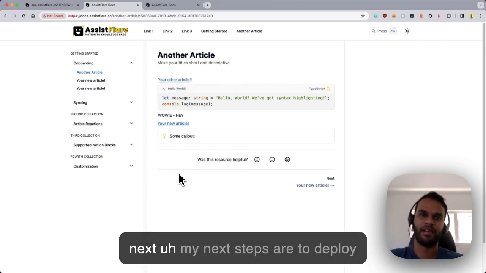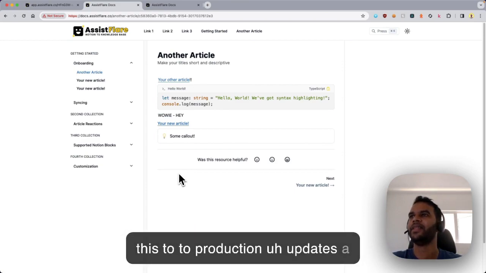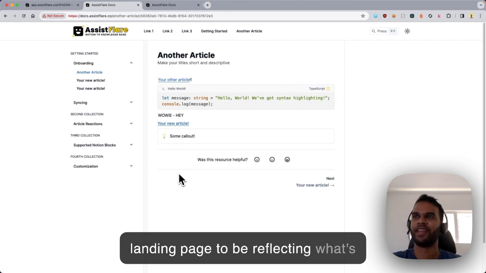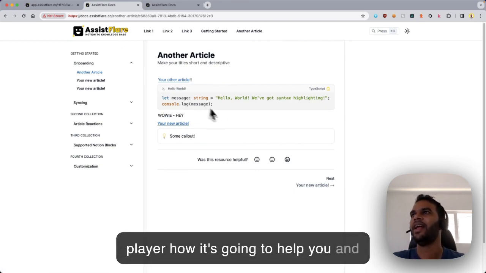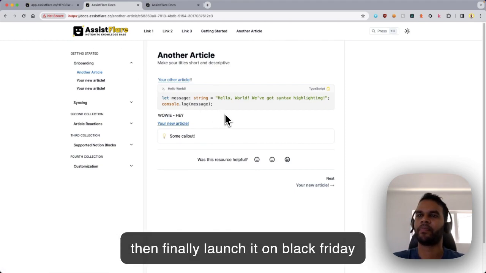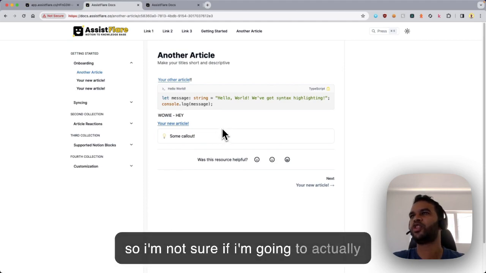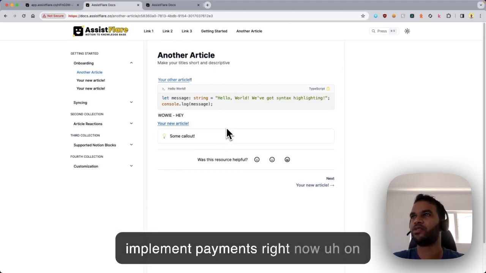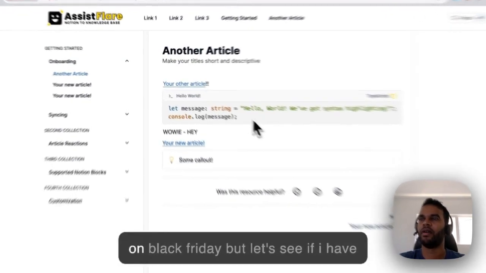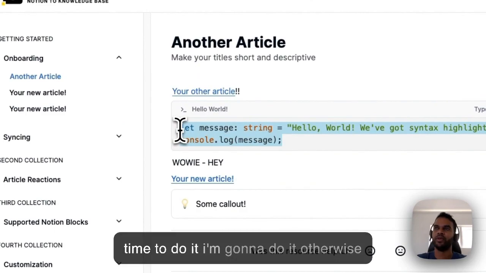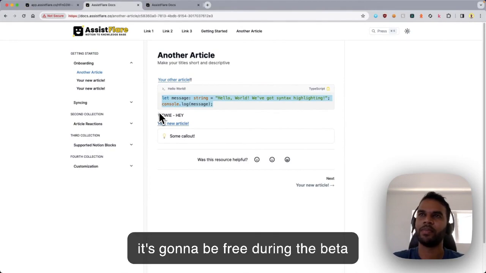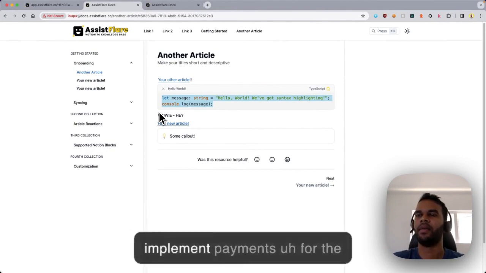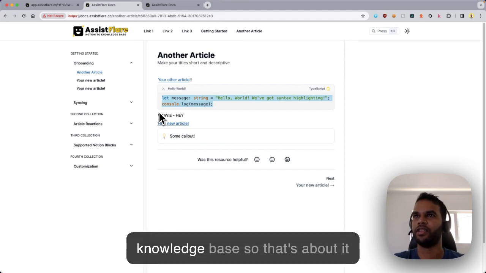Now my next steps are to deploy this to production, update the landing page to reflect what the capabilities of AssistFlare are, how it's going to help you, and then finally launch it on Black Friday. I'm not sure if I'm going to actually implement payments right now on Black Friday, but let's see if I have time to do it. If I do, I'm going to do it. Otherwise, I'm going to launch it as a beta and it's going to be free during the beta period, and eventually I'm going to implement payments for the knowledge base.